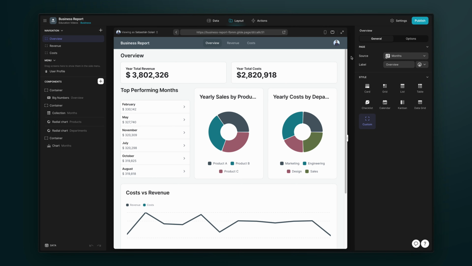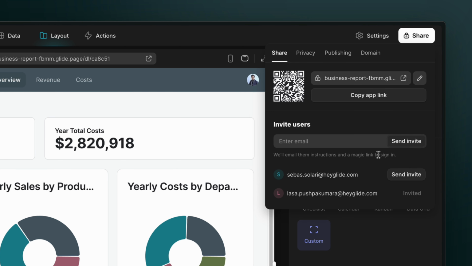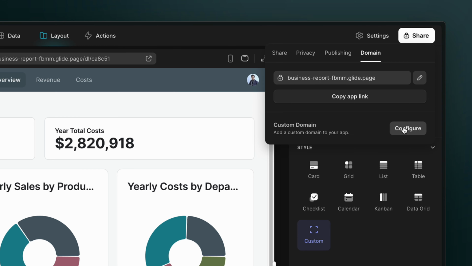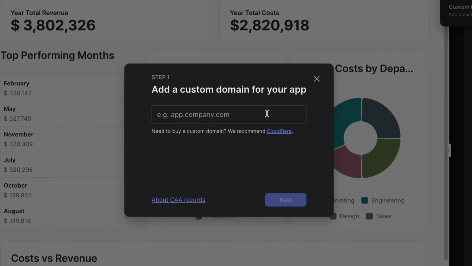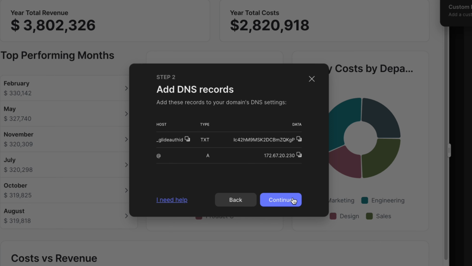Before you can configure your custom domain, you first have to publish your app. Once you do this, the publish button will change to a share button. And here you can access the domain settings and either adjust the Glide hosted domain or enter the custom domain wizard. First, enter the custom domain that you want to use for your app, and the setup wizard will then automatically generate DNS records for you to add to your domain.